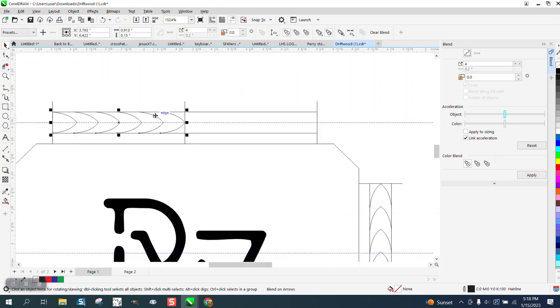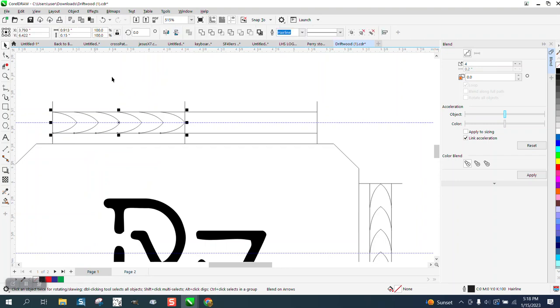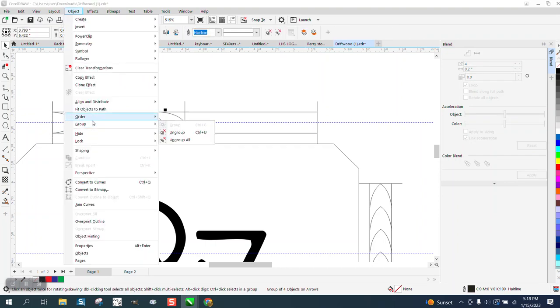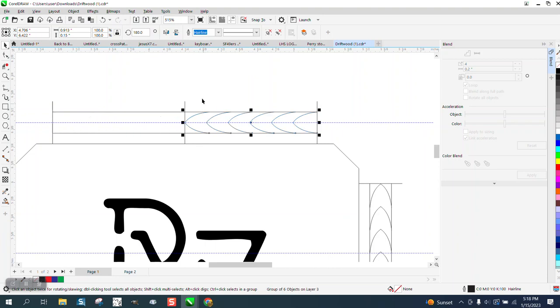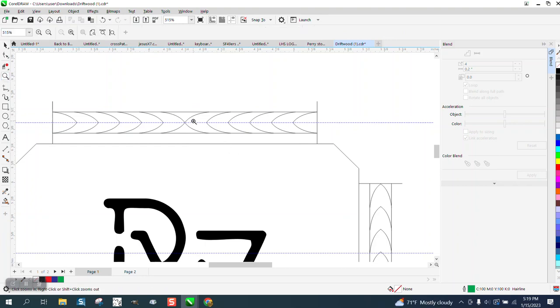Now what we can do is I'm going to go ahead and break the blend apart and ungroup that for just a second. I'm going to go to Object, Group and Ungroup. And because I want to group it back together, Control G. And then, holding down the Control button, I'm going to move it over. So now, I didn't make a duplicate. Control D, holding down the Control button. And now it should be perfect and we can delete that line. So now you're dead on.